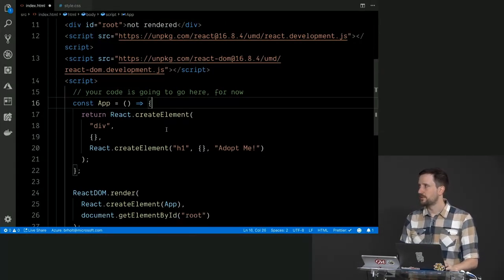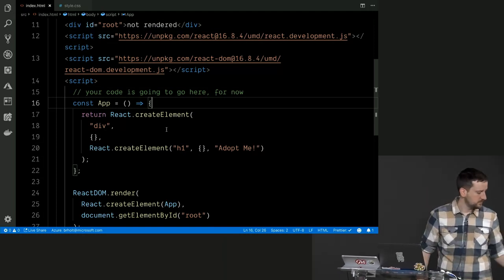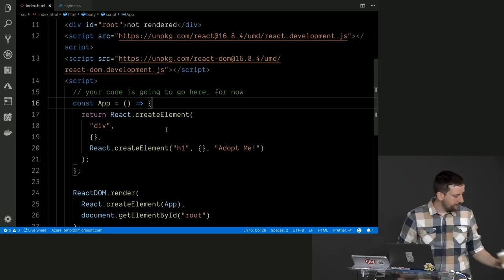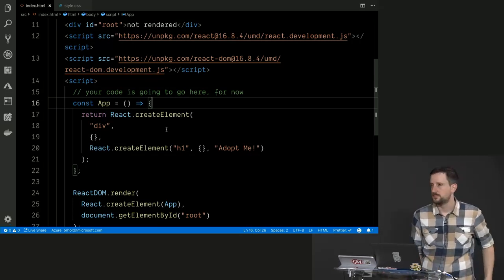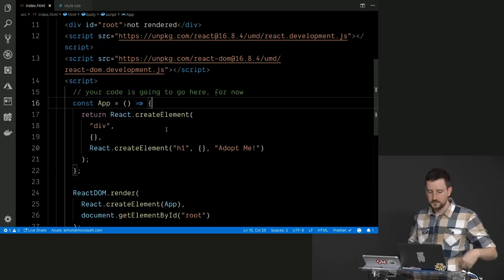Okay. Other questions? Yeah. In your app declaration, you have it return something, which I'm assuming is whatever magic React is doing when you run that in the background. But then we're passing that another React.createElement. What's up with that? Good question.